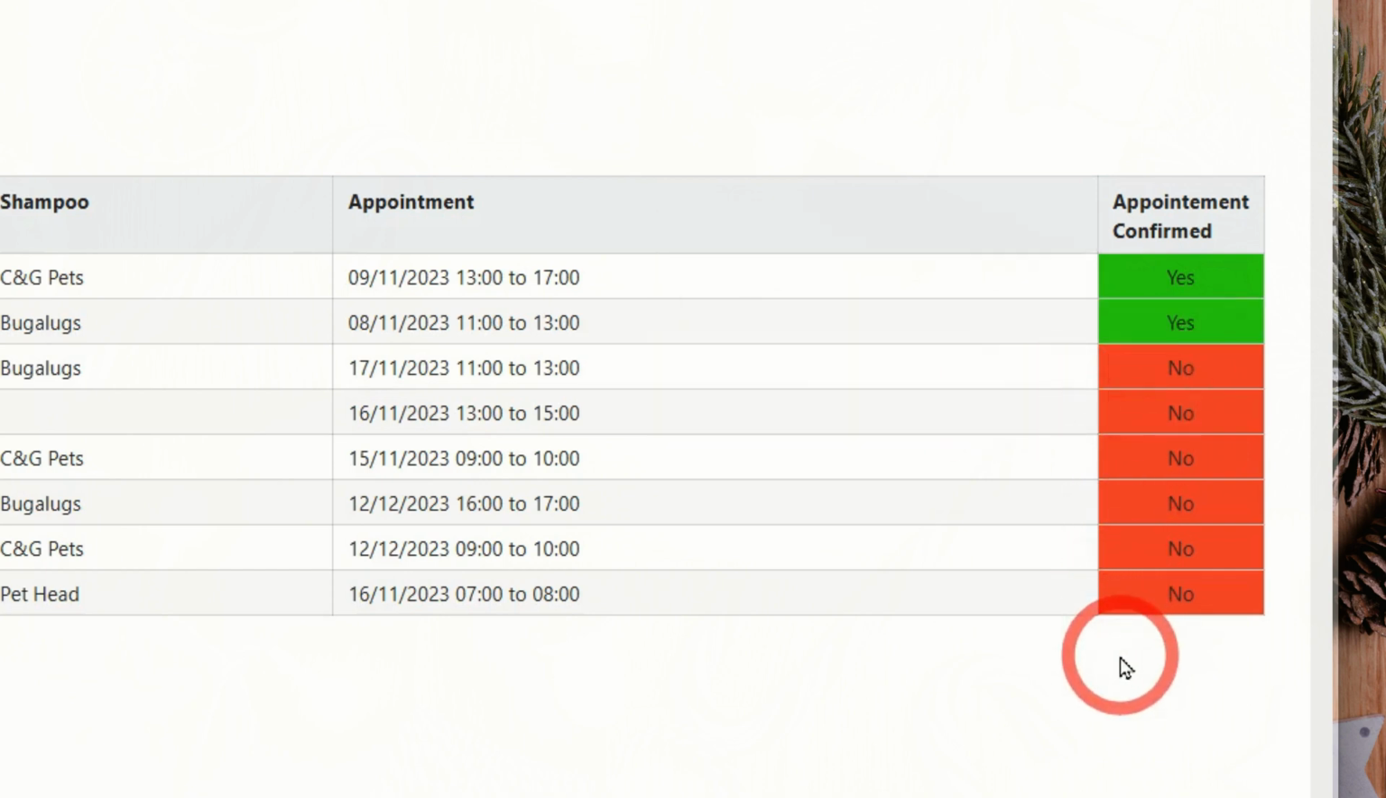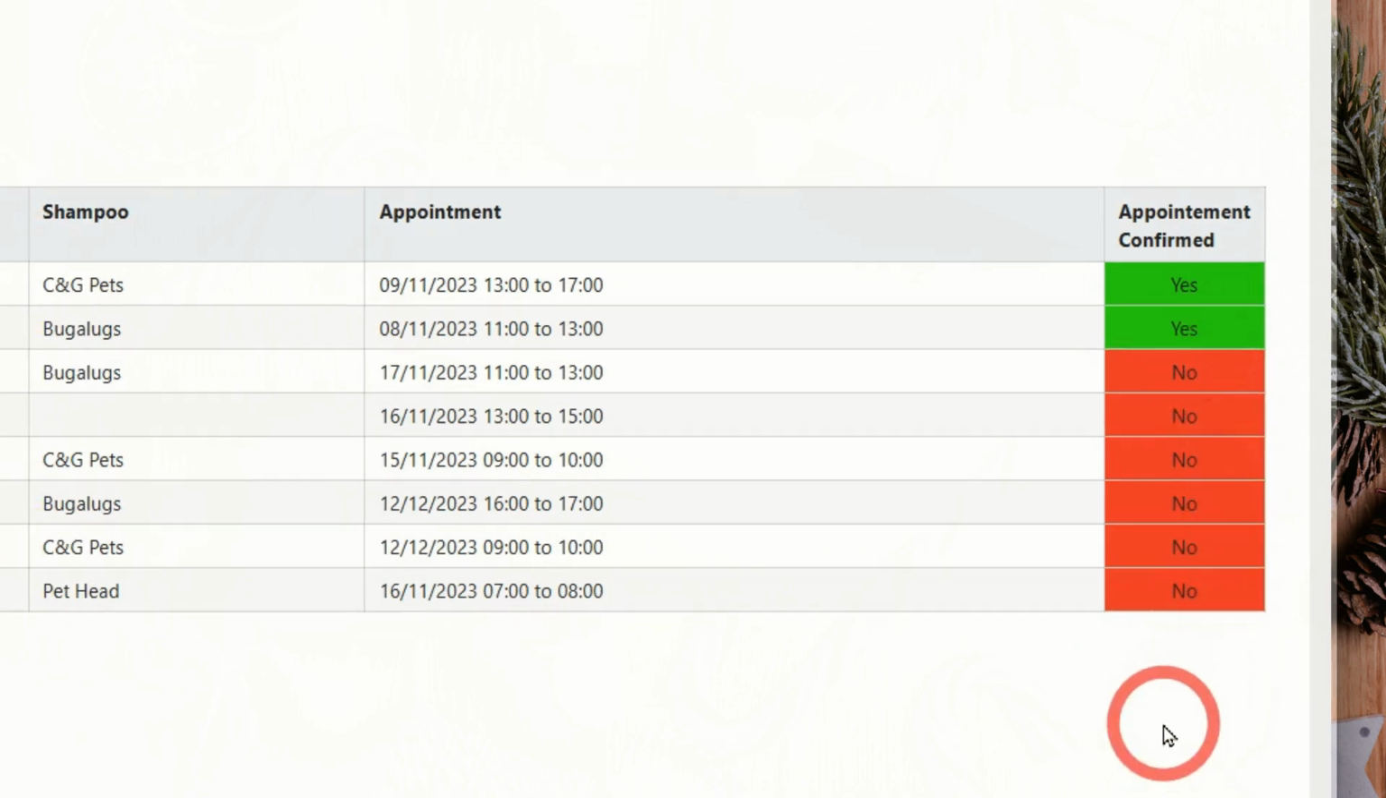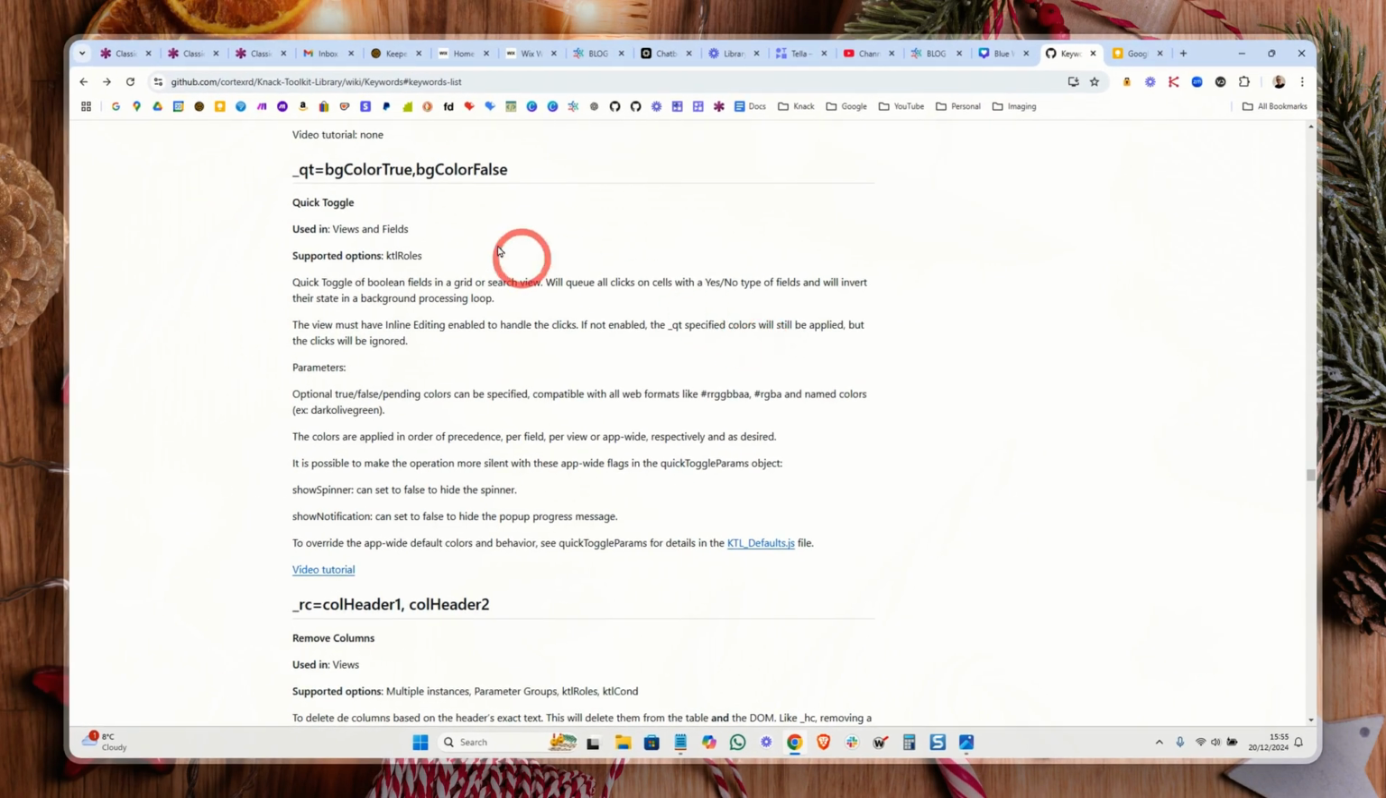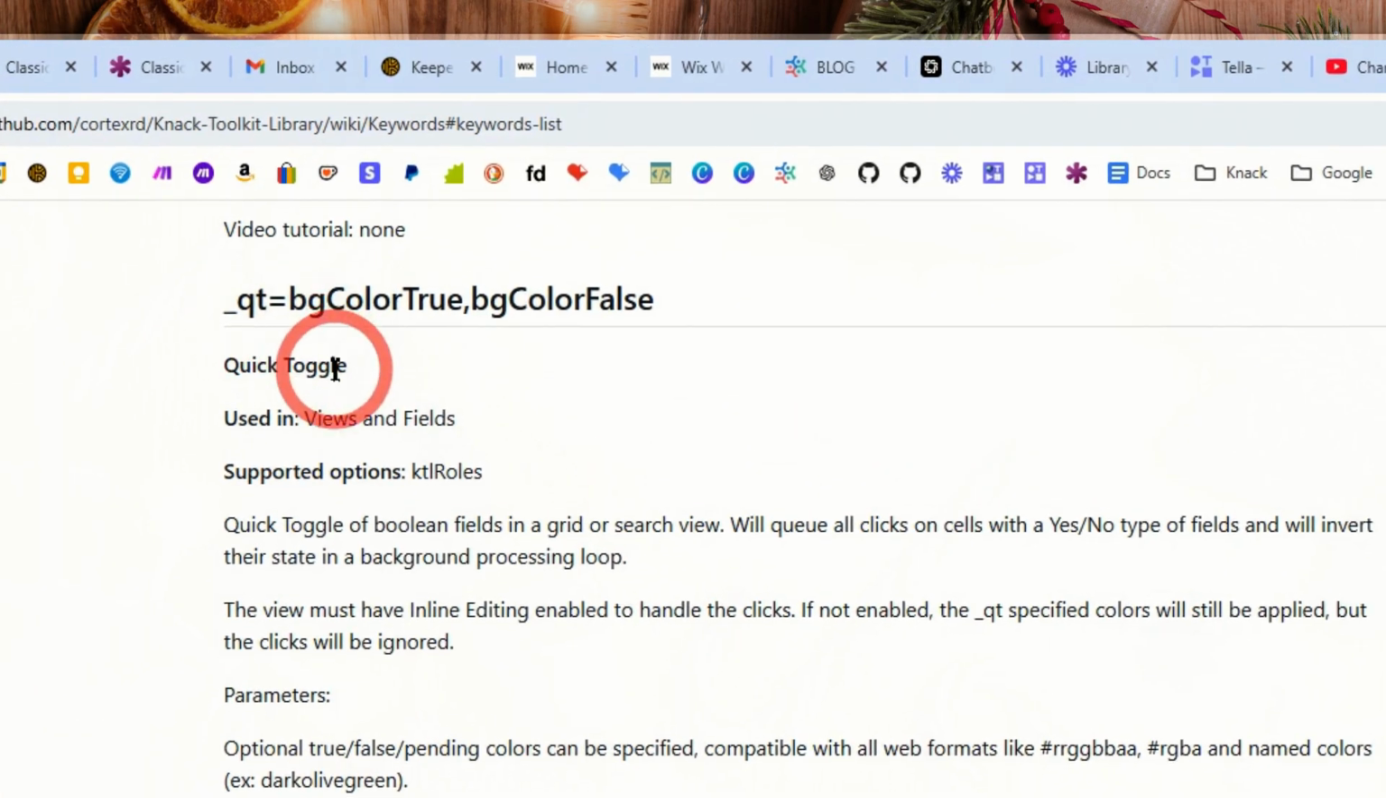Now, my client, like Normand's, wanted a quick way to whiz down this list and just go click, click, click, click, click, and it all happen in the background. Now, fortunately, with the quick toggle function in KTL, that's exactly what it does. It enables you to queue the clicks on your yes/no fields.